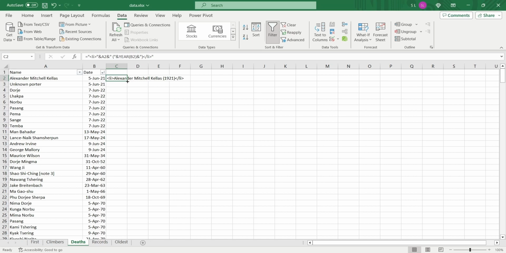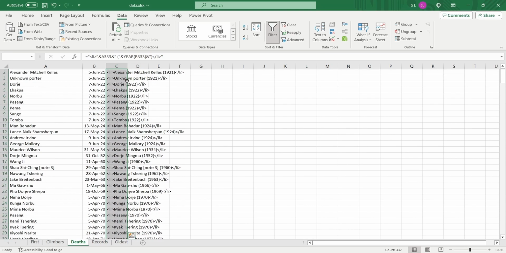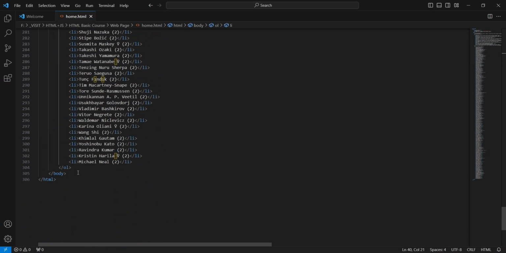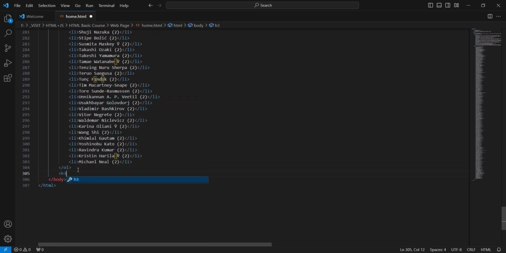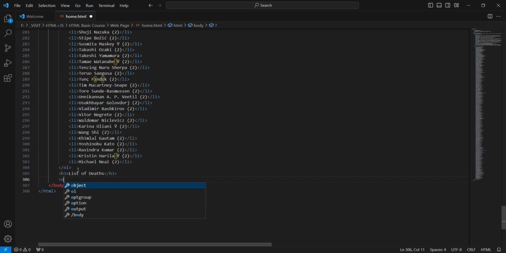Now we have our first list item tag. Let's drag this formula through the entire list. Now we have the full list, which we will copy, and then we will go back to our HTML code. Here, first of all, we will create a heading for our list, which says list of deaths. Then we will create an ordered list using the OL tag, and inside those tags we will paste the list.